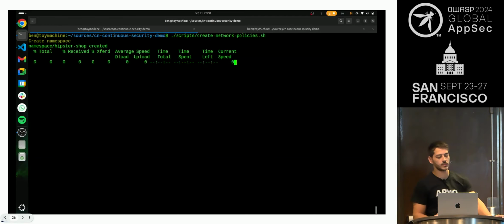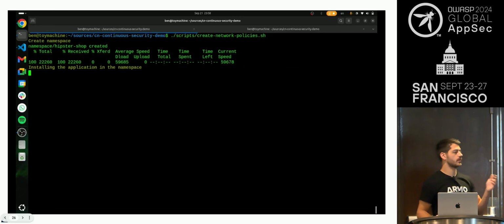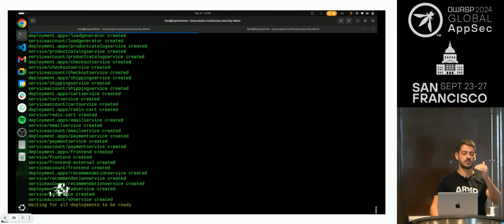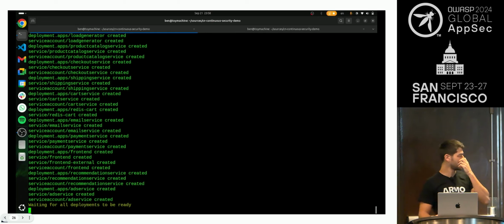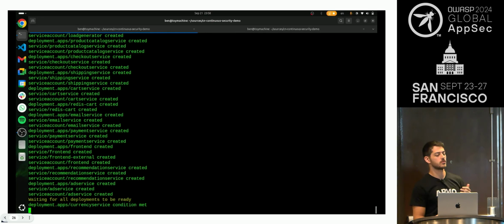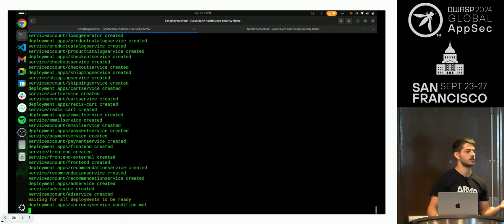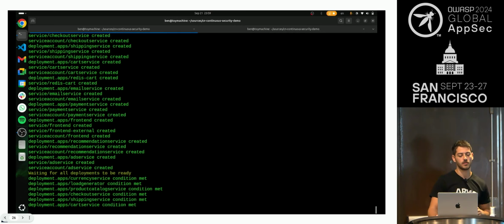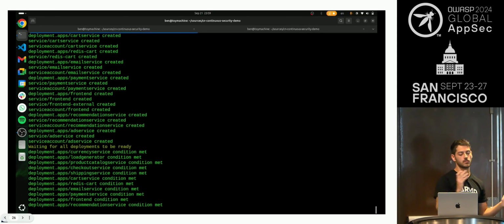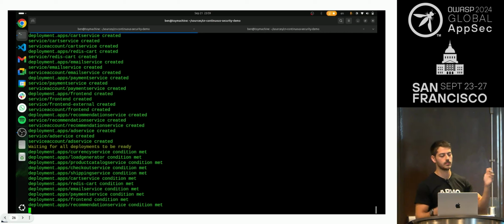Okay, so now we're creating the network policies. Again, we're deploying the demo app, all those deployments, you can see them on the screen. Now Kubescape is going to take some learning time. So we're going to record it for some time, and then we're going to generate the policies based on those recordings. So here we're waiting for them to be ready. Then Kubescape is going to learn, and it's going to generate the policies for us.